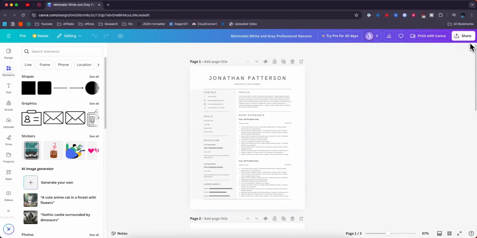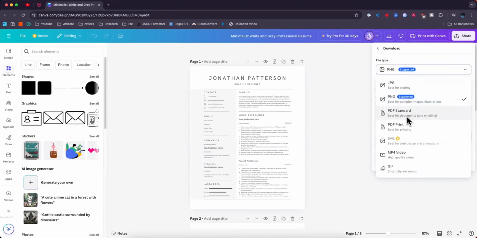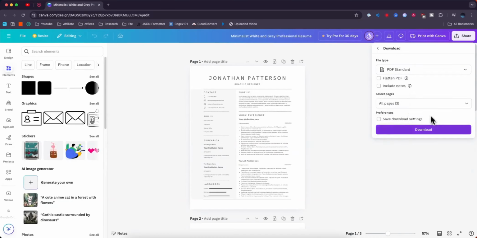So again, just go to the share button, click where it says download, select PDF standard or PDF print as your file type, and then go ahead and click on where it says download.